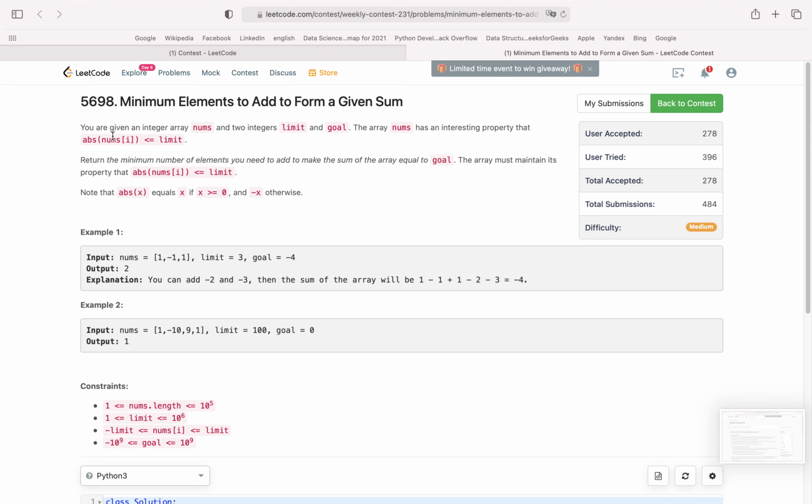Let's do our best. You are given an integer array nums, and two integers, limit and goal. This is like a mathematical problem, you know, like for entrance to the university, kind of easy.